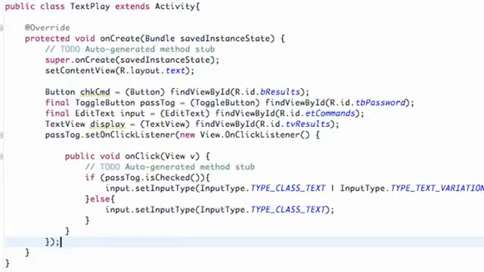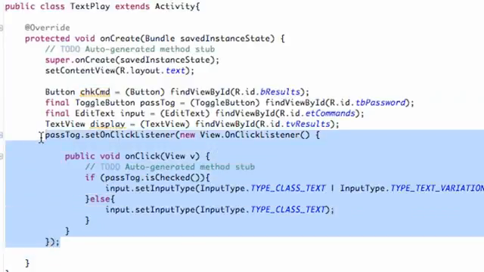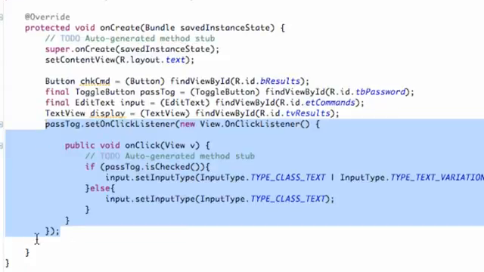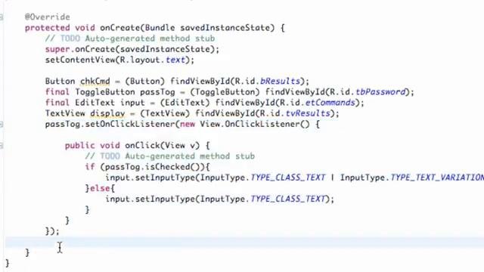Again, we're going to be working with this text play activity that we set up. We're just going to set up our actual button. We've set up and pretty much finished our toggle button, but now we want to set up our check command button. So again, just go down below the line where we closed off setting up our onClick listener for the toggle button. Should be 2 brackets below. We're still within the onCreate method, and we're just going to quickly set up our button called check command.